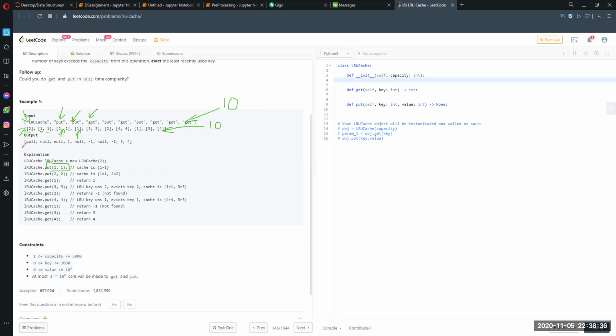So why is this output being displayed? These are the values which we return by performing these input commands. Let me change the color. Whenever LRU cache is called, there is nothing returned, so we are returning null. Whenever a put is called, nothing is being returned. But whenever we call a get, there's something that we are actually looking for. Like we called get for key 1, and we were looking for this value specifically.